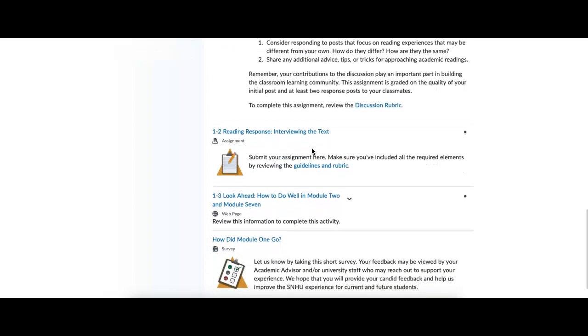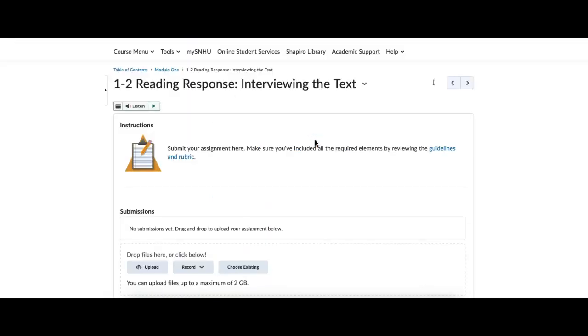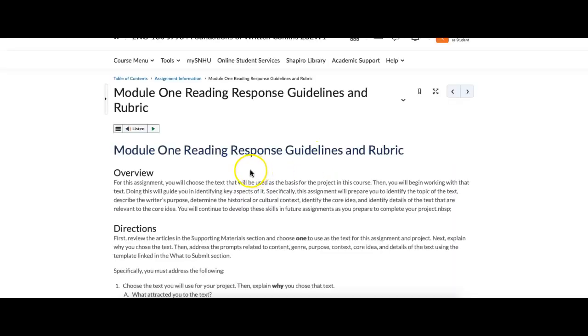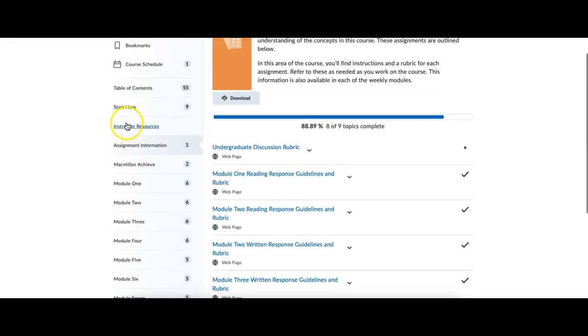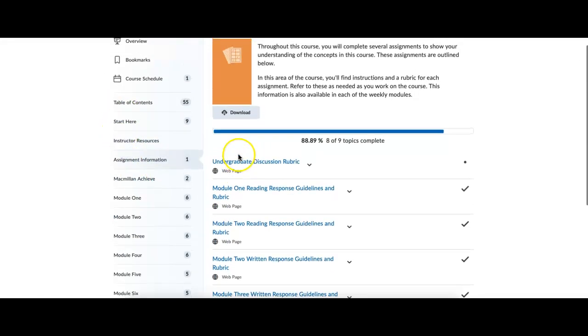And then each week you'll most likely have an assignment that you'll have to submit to the Dropbox. So here's the first one, 1-2 reading response, interviewing the text. So there's the guidelines and rubric link right here. That's one way to find out information about what you're supposed to be doing. Another way to find out what you're supposed to be doing in each module, there's a whole separate module here for, let me find it here, assignment information.